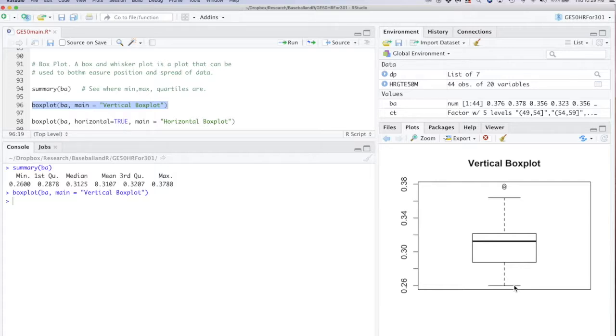This would be the minimum value, which we see is around 0.26. Now let's look at the other side. It's a little more interesting. Ordinarily, this would be the maximum value.